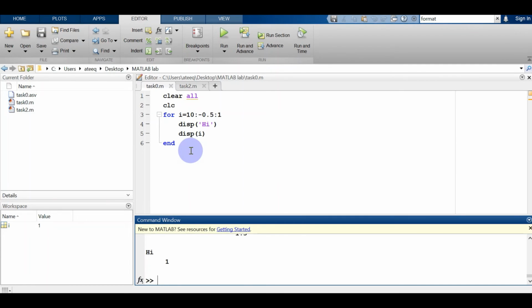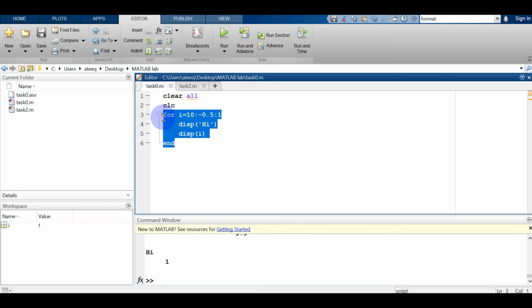Now, in case of while loop, the syntax of while loop, you write while, it turns blue, and then you write condition or conditions. If you have more than one condition, you can use and or or operator. So for example, I'm using a while loop and I am saying I is greater than 0, and then inside the body, I am displaying the value of I.